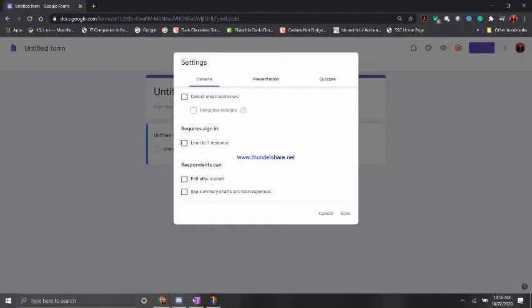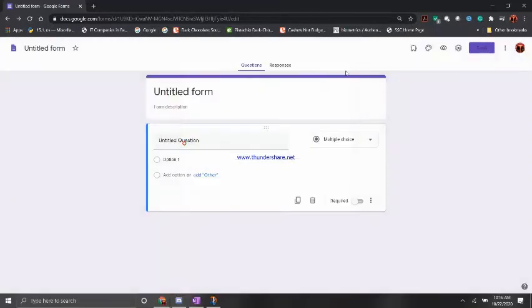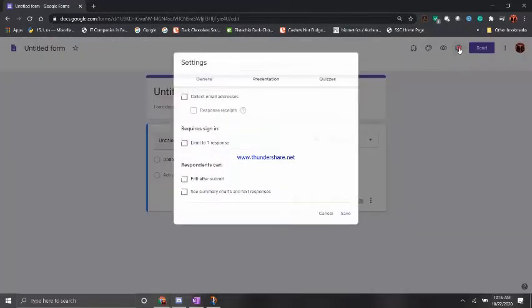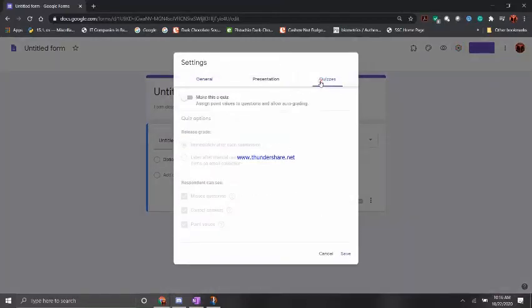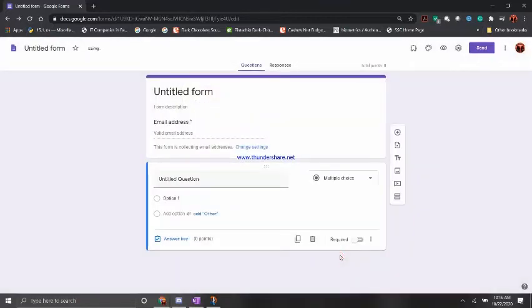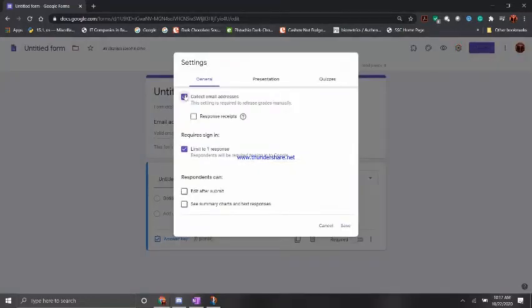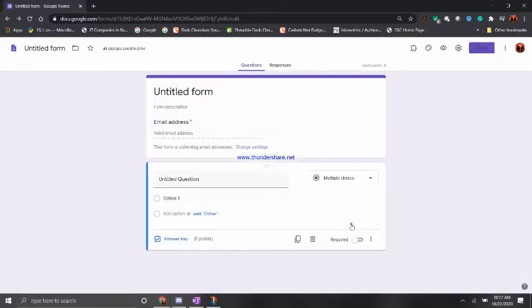The first box that we're going to check is limit to one response. Now, as you can see, I'm moving to the quizzes, and now I'm going to turn on make this a quiz, and I'm going to check the later after manual review option, and I'm going to check all the last three boxes. And after this process, it's very important to save these options that we've selected right now. So we're going to save them, and we'll move on further.